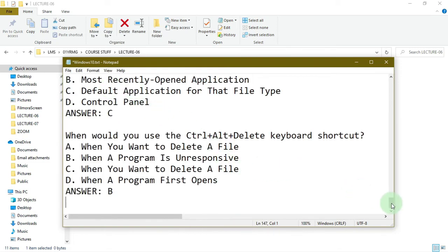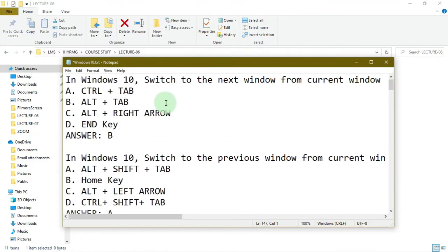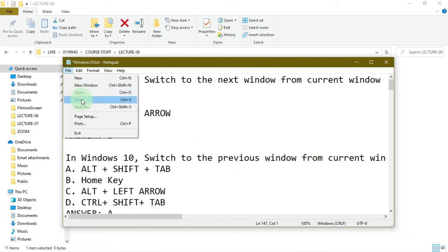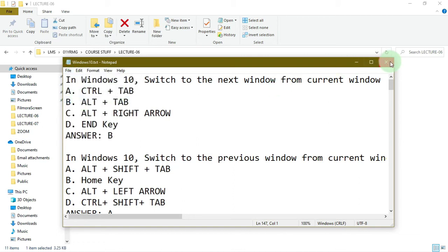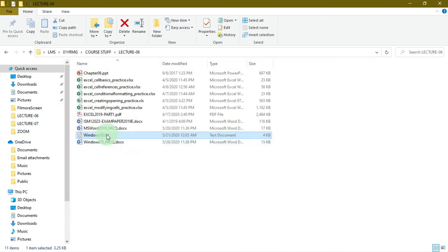That's fine. Now here we have the list of questions that we are going to import. Then we can go to the file and save it. Now we have the questions in the text file. We have to have the text file to import the questions.